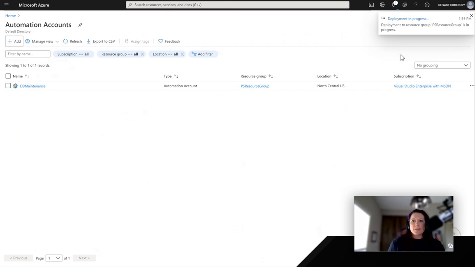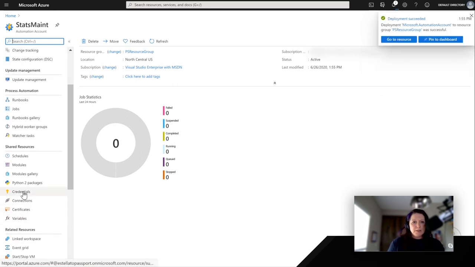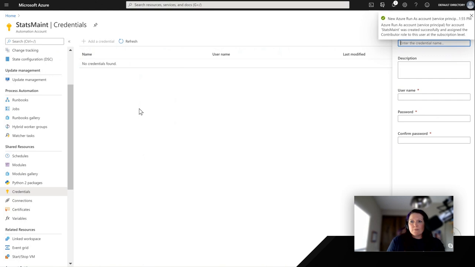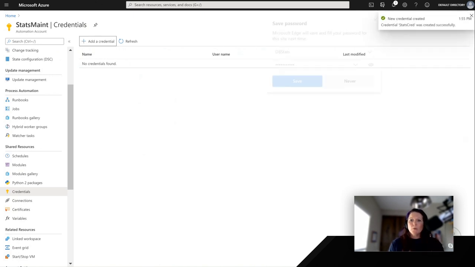Once I've got that automation account deployed, we will create our credential. These can be named whatever you want to name them. It doesn't have to be anything fancy or specific. We're just going to call it stats cred for this example. What's important here is that the username you want to use is the same user that we created within our database. We called that DB stats. I have to specify the password here, so let me do that real quick. Once that's done, we create that, and we're good to go.